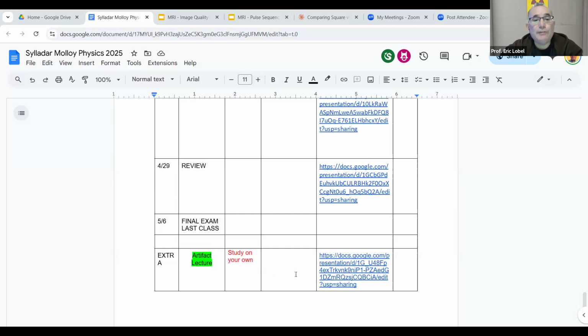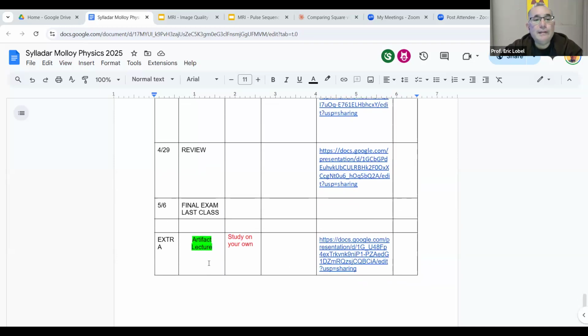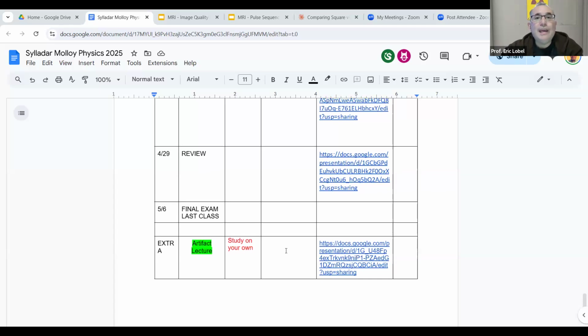And here's an extra presentation that you're going to want to study on your own. It's related to artifacts. I usually don't deliver this because it's one of those things where you have to identify the artifact and figure out how to fix it. So the presentation of that is just very cut and dry. I would literally be reading it. So you might as well just read it. So that's yours.